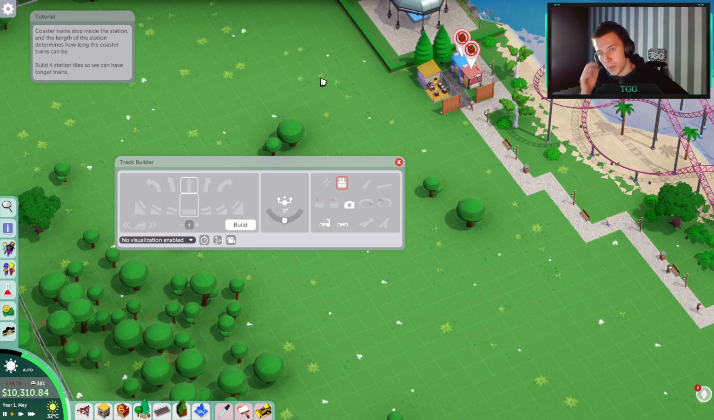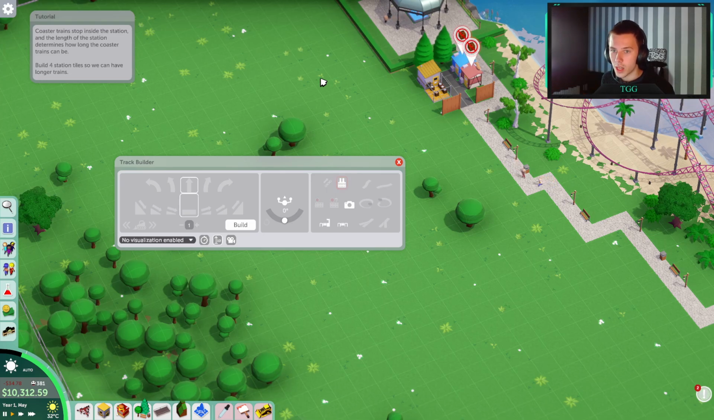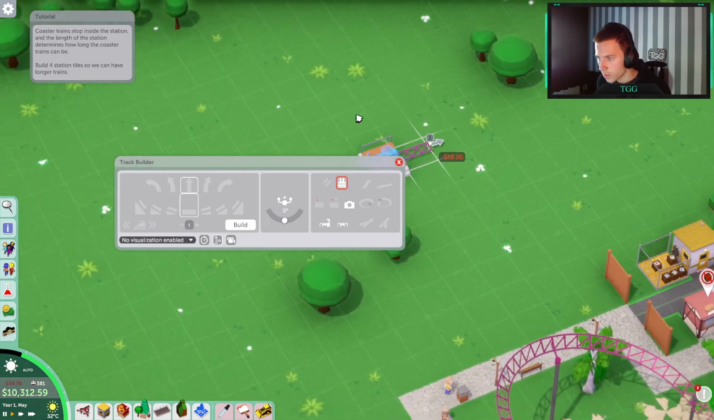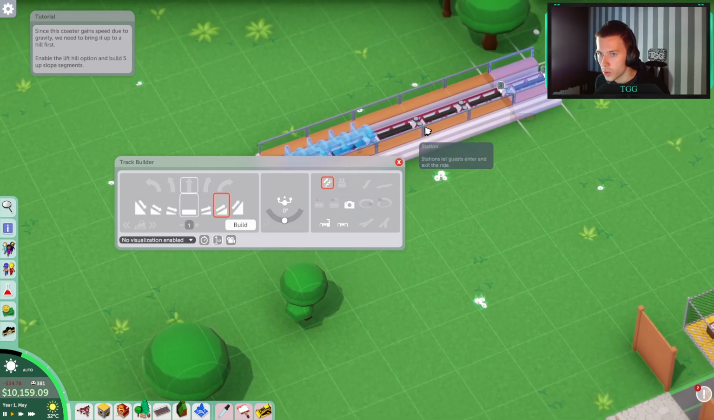Coaster trains stop inside the station, and the length of the station determines how long the coaster trains can be. Build 4 station tiles so we can have longer trains. Station tiles. 1, 2, 3, 4.